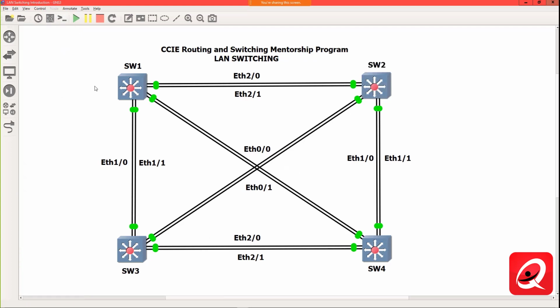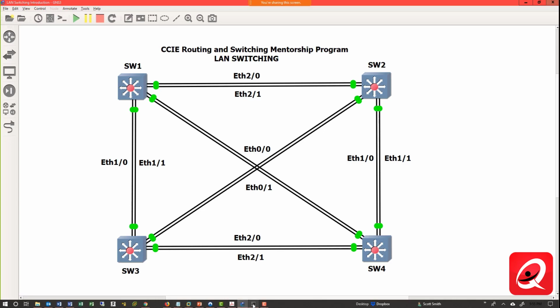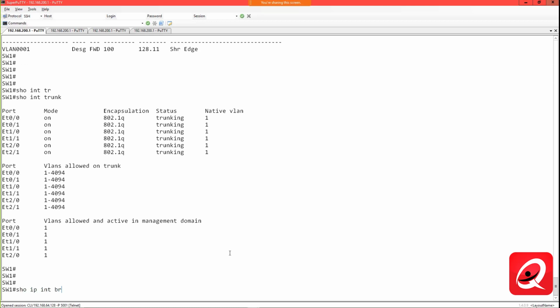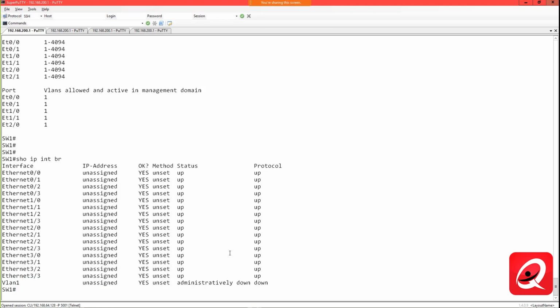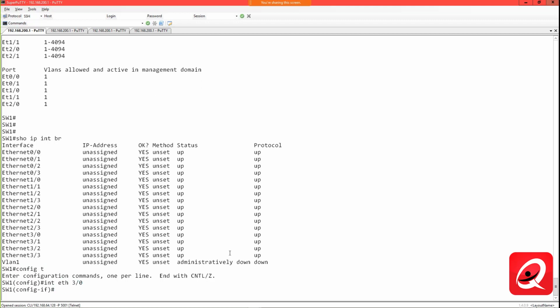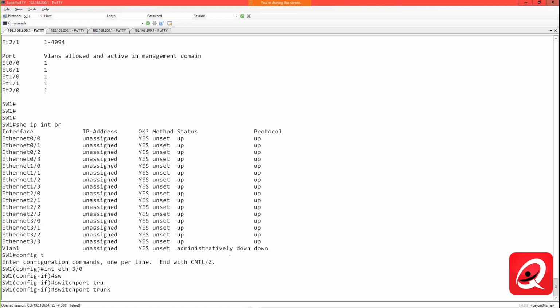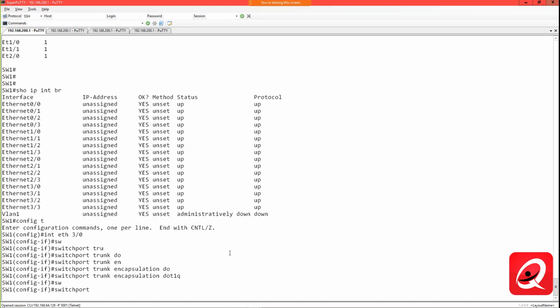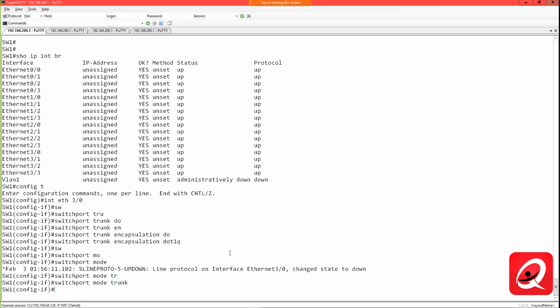Let's just assume that we have a router connected to switch 1, and let's say that that router is on port 3-something. Let me do a quick show IP interface brief. So let's say that we have a router on 3.0, okay? So if I go in config T and interface Ethernet 3.0, normally I would configure this with some sort of trunk encapsulation, encapsulation dot1q, and I might set it up as a trunk, all right?